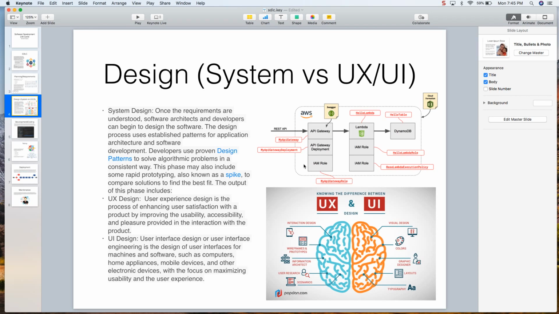Software architects and developers can begin to design the software. The design process uses established patterns for application architecture and software development. Developers use proven design patterns to solve algorithmic problems in a consistent way. This phase may also include some rapid prototyping, also known as a spike.